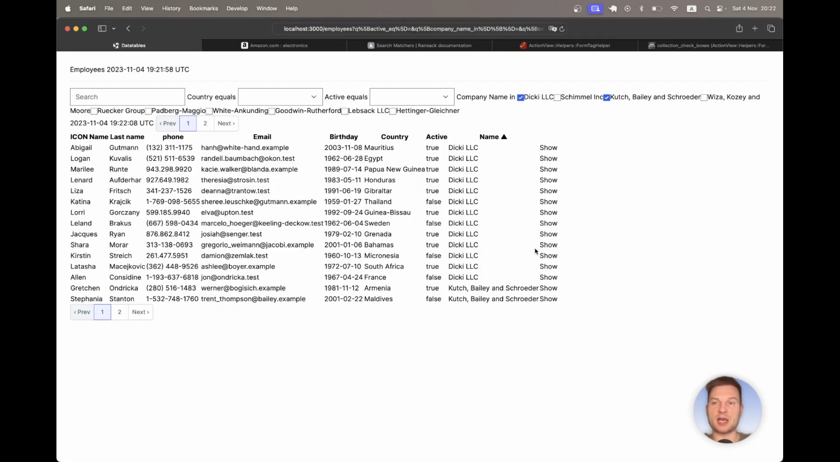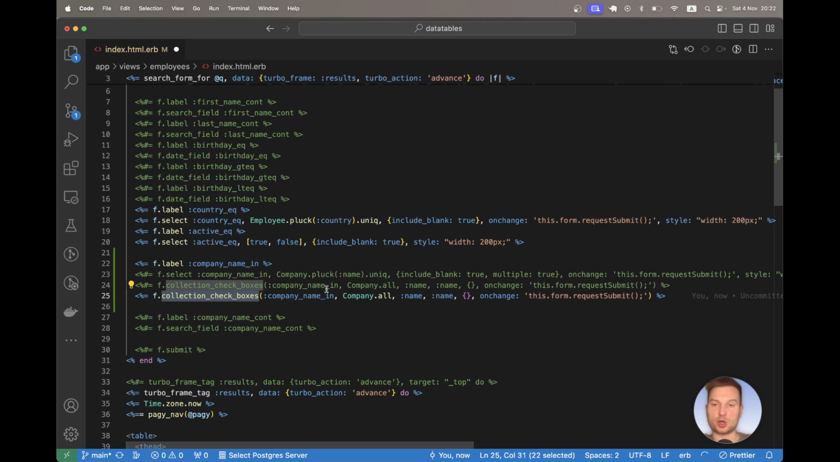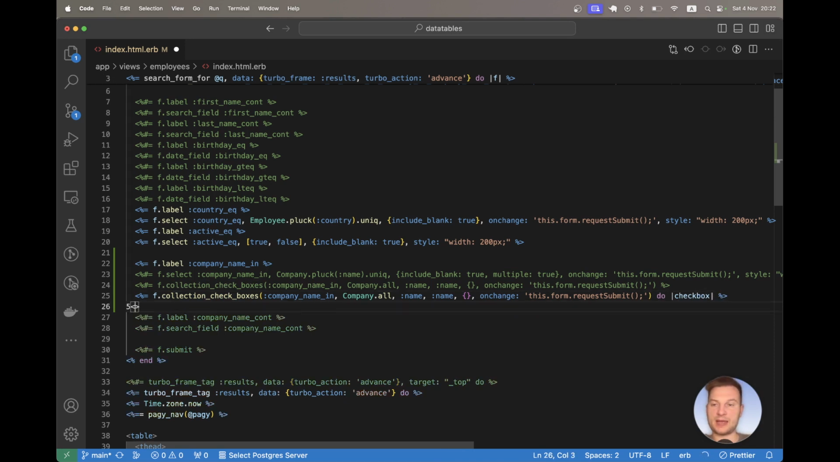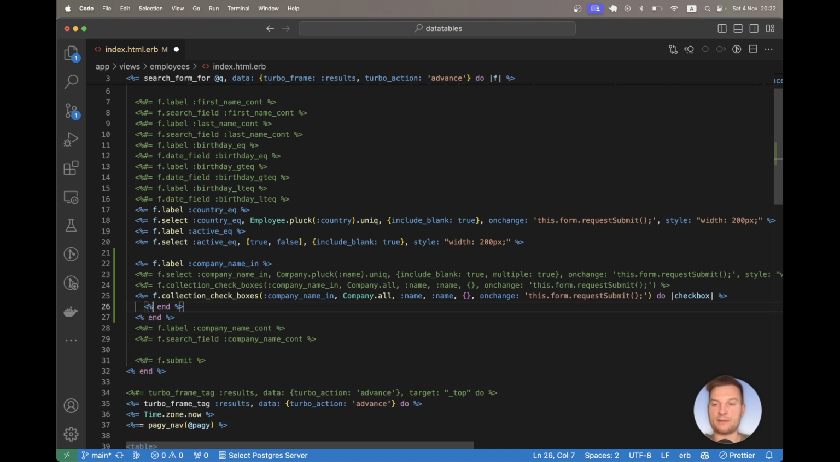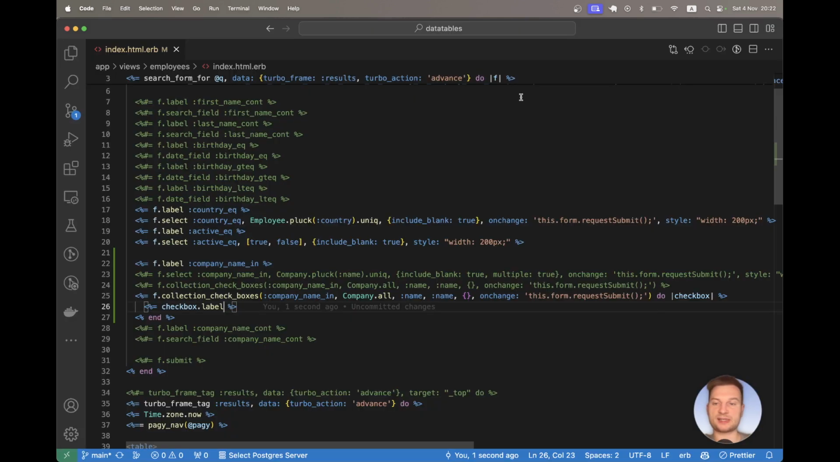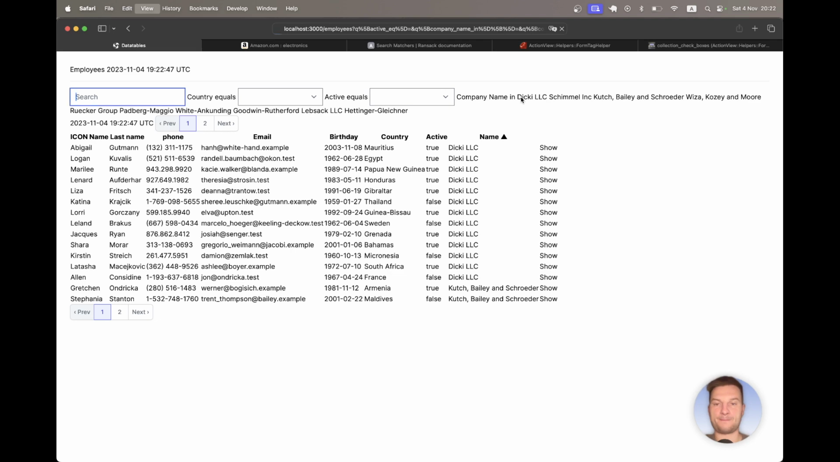So we can pass a block inside this collection checkboxes. We see it again here in the documentation examples. So I would have collection checkboxes do checkbox, and here I would have an end statement. And I would have equals checkbox.label. Let's go back. Here we have just the labels of the checkboxes and checkbox.check_box.